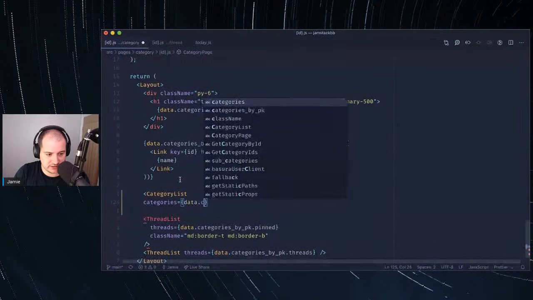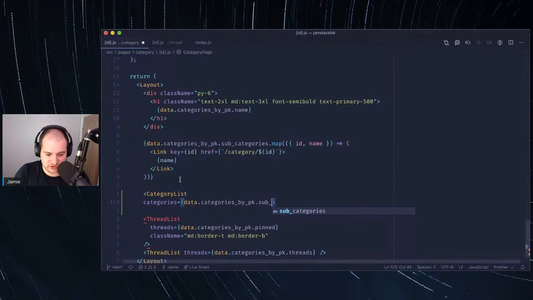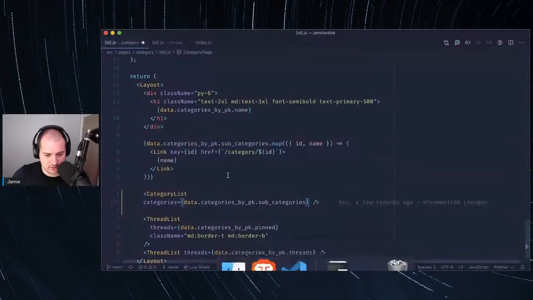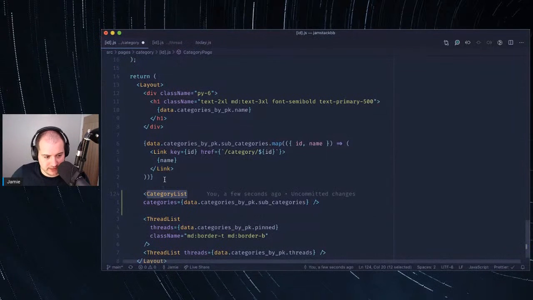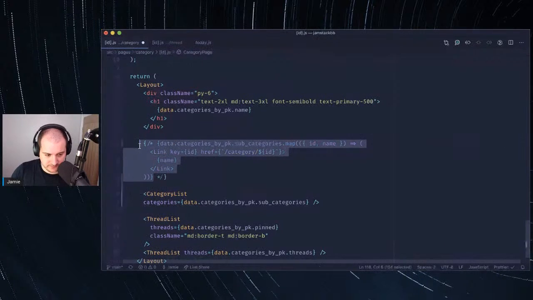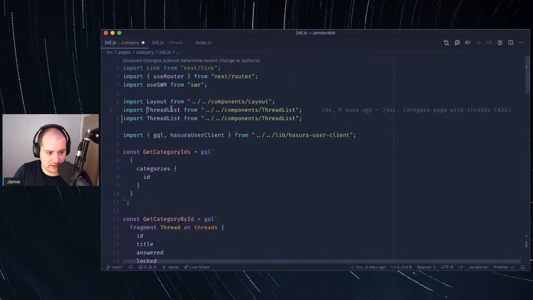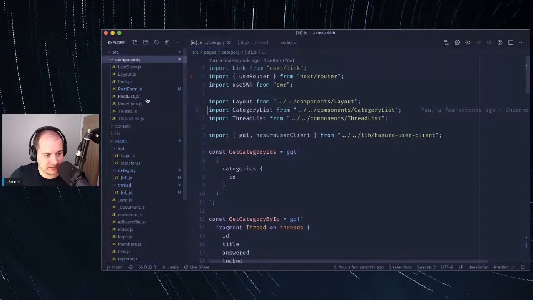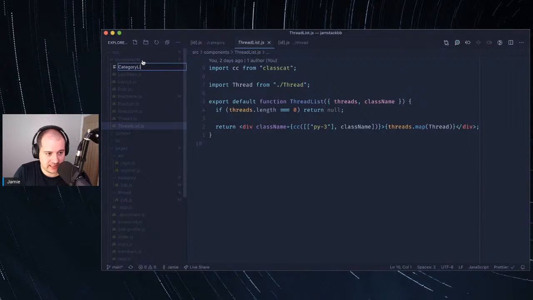And this will be data.categories by PK, and then it will be subcategories. That will be what we pass in. Looks good, sounds good, should be good. Category list. I'm going to comment that out. We're going to go ahead and import this imaginary category list component, and we'll make it in the same directory. Components.